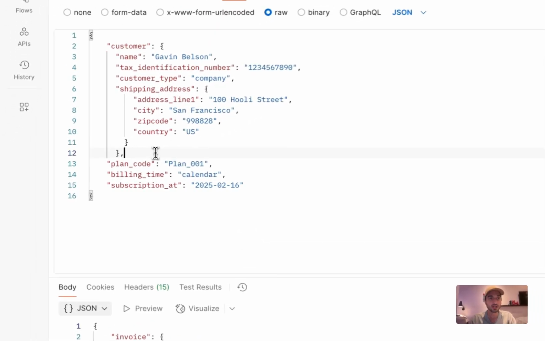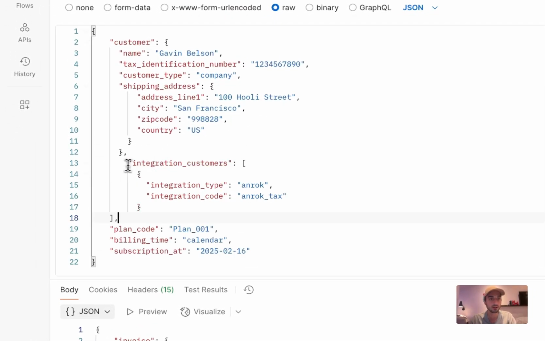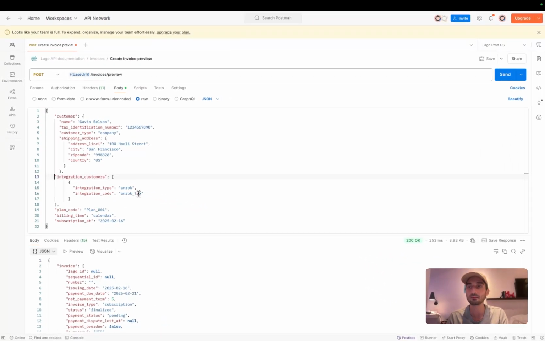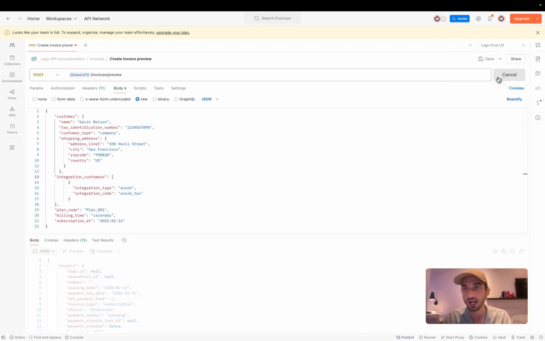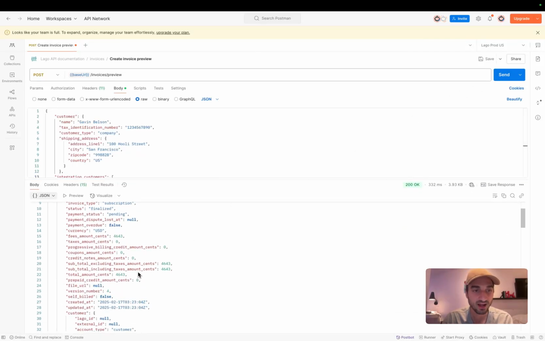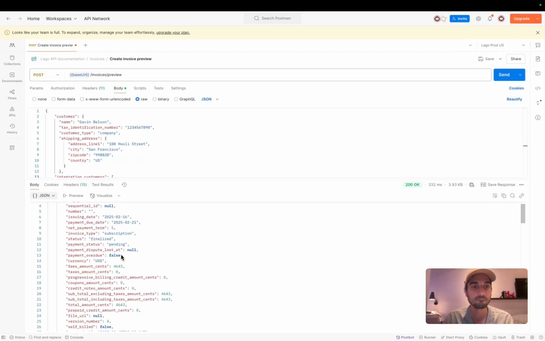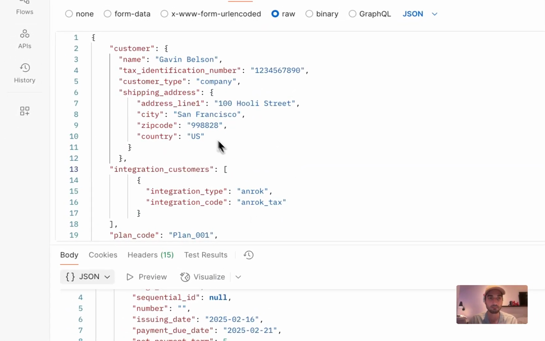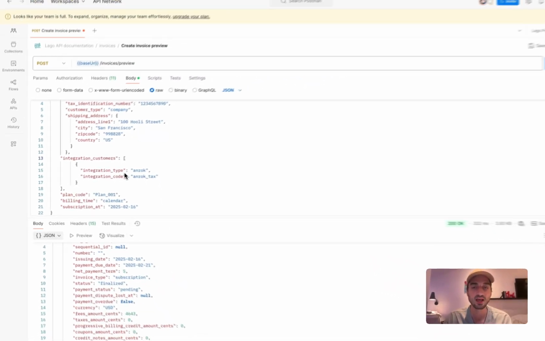So let's say, for example, I'm going to bring my tax tool here, and it's going to be NROC, right? I'm going to fetch the invoice preview with the right tax information. That's going to be by adding this NROC to the payload. So I'm going to send that. And here, that's going to be calculating the right tax amount depending on the customer information I'm passing here. All right, so I can add some tax information.